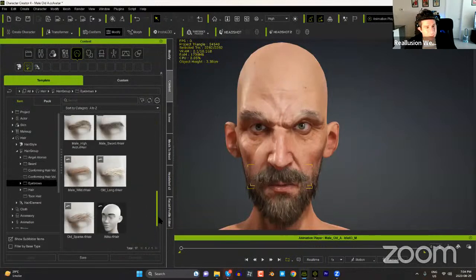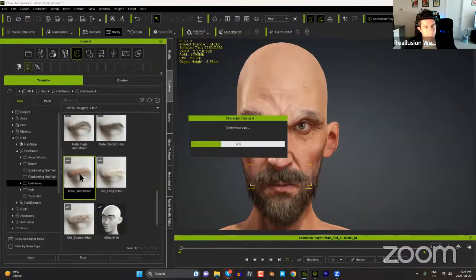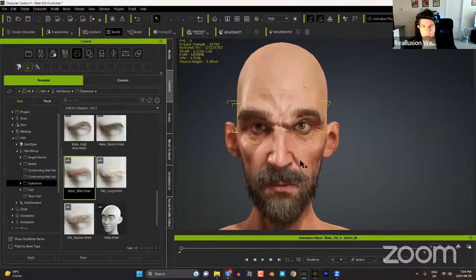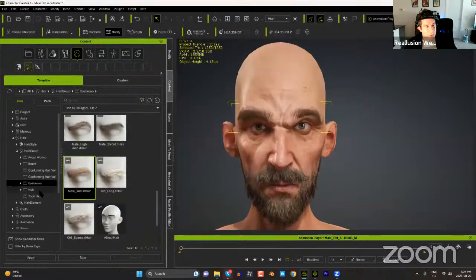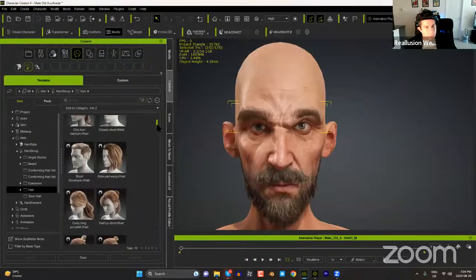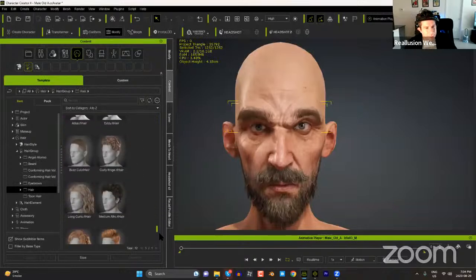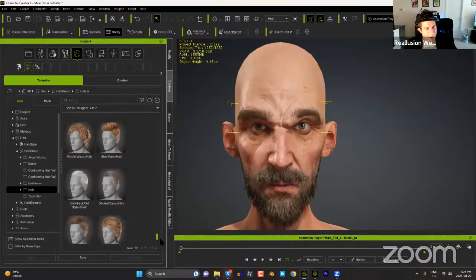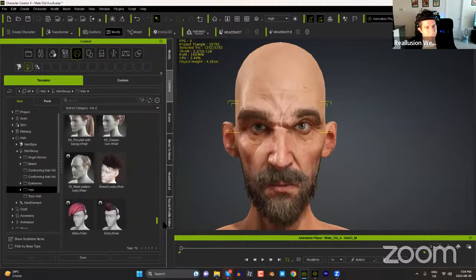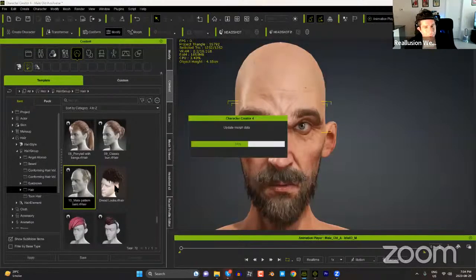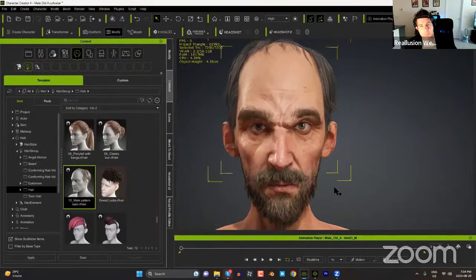Go to eyebrows and we can do something like male wild for this guy here, you know, and give him like eyebrows like this. And then we can just go to hair and, you know, whatever hair this guy has. I think there's something like a balding hair somewhere down here. There we go. Male pattern bald. Okay. Would probably suit this guy a bit more. Boom. All right. So now we have a totally different character.